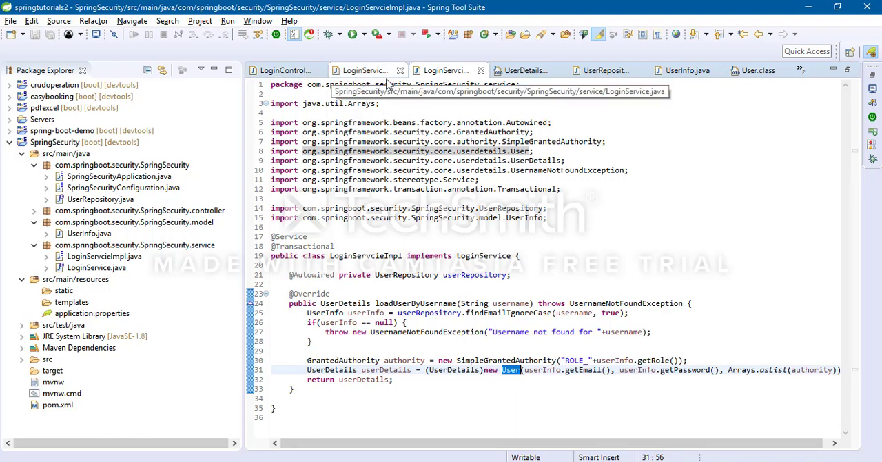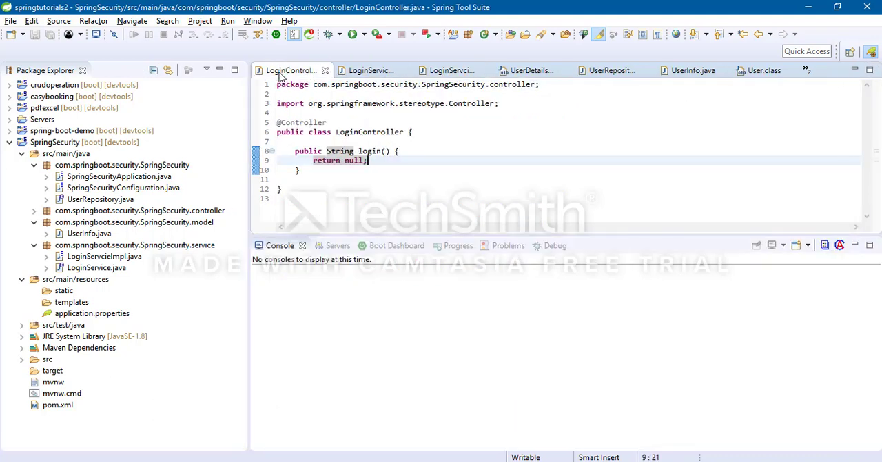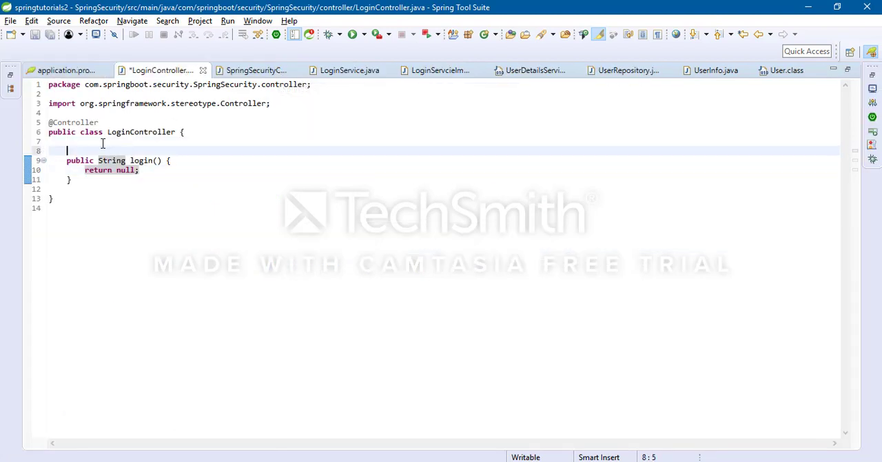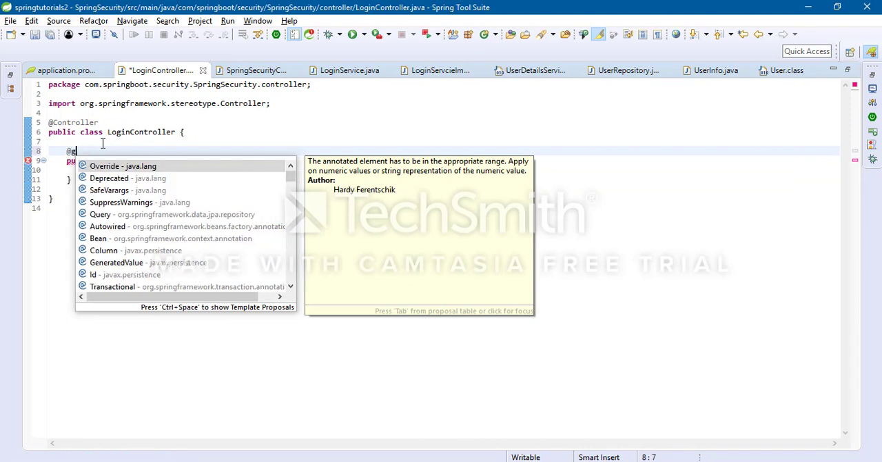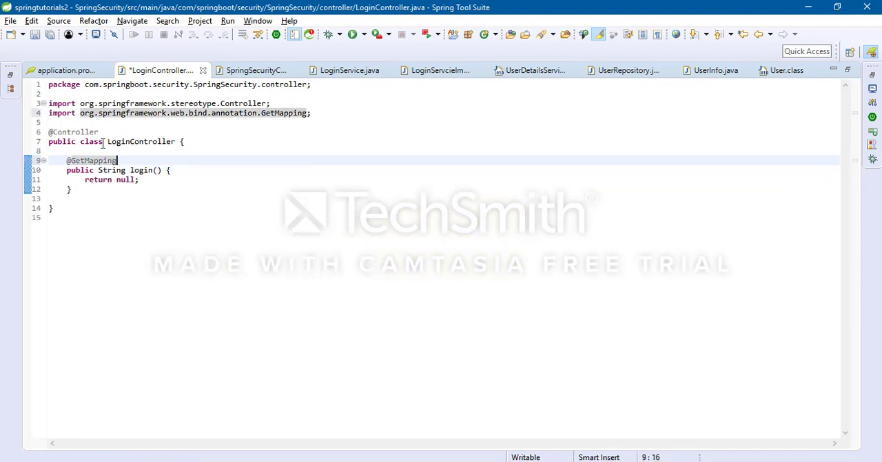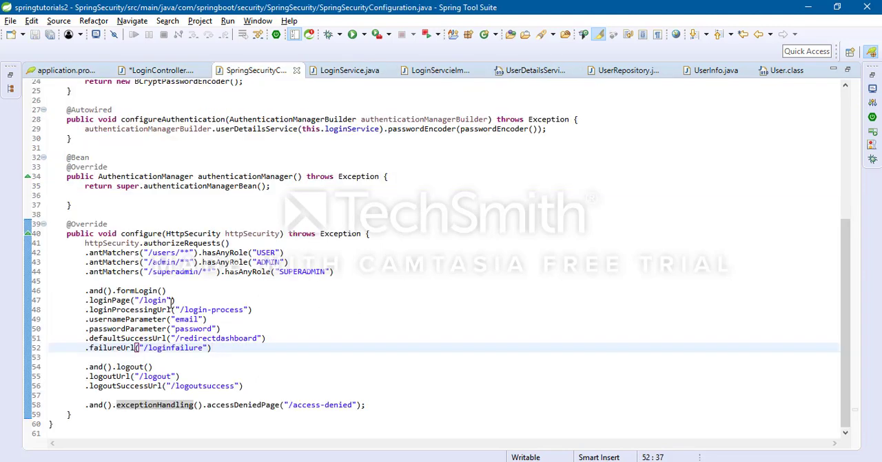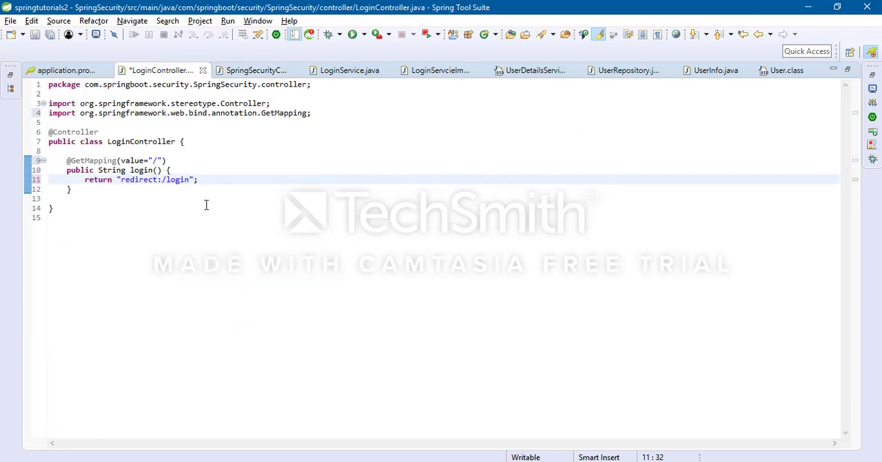Now I'm going to the login controller. Here I'm writing @GetMapping. In the controller I'm writing value equal to slash. Here I'm writing redirect slash login, as in the security configuration, login. Now I'm going to write one more method, public String loginPage.